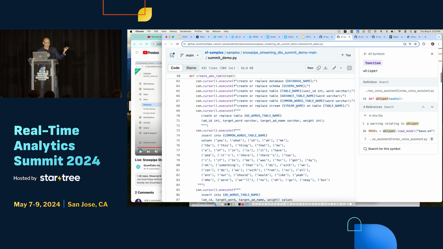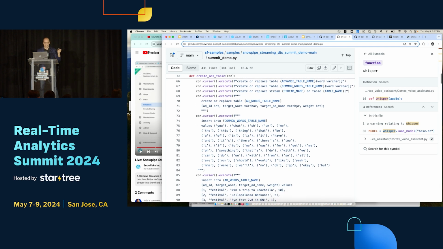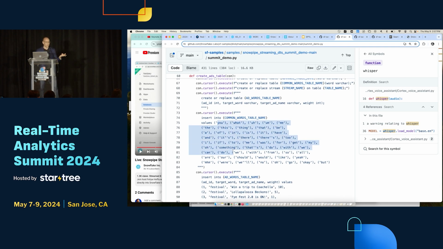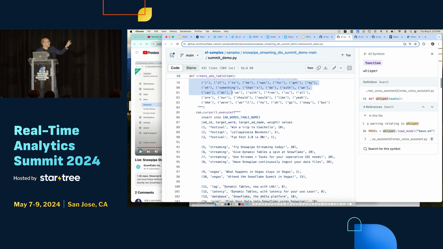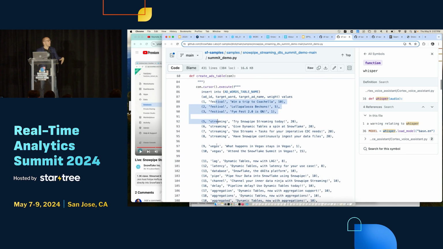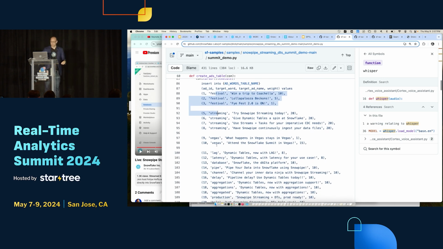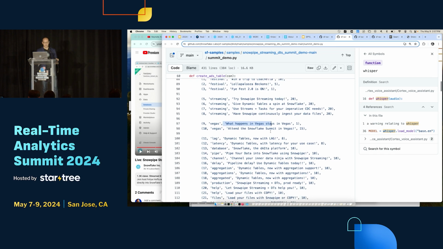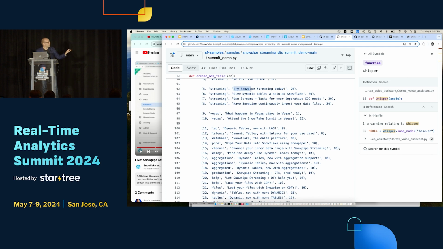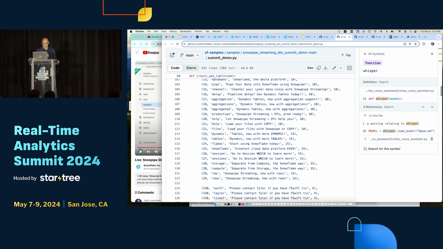But basically, Python is connecting to Snowflake, creating a table of common words. We don't want to show ads for common words. These are the keywords we want to show ads for. If someone says Vegas, we want to show ads about Vegas. Streaming, we want to tell people to try Snowpipe streaming.